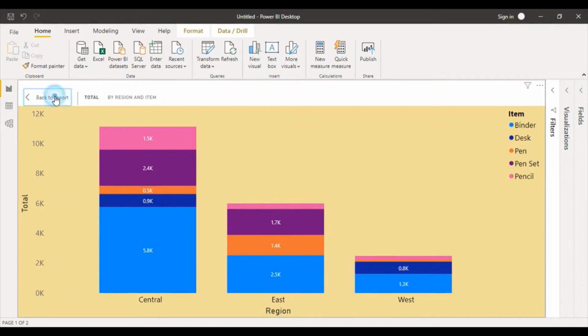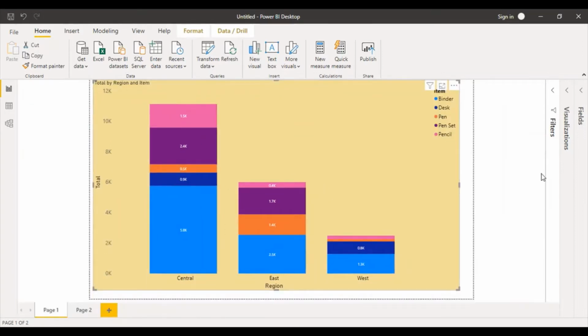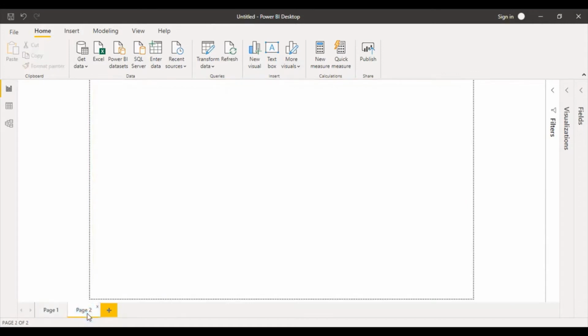So first of all, let's click on this back to report option. What it would do is just adjust the position of this chart on the screen, and then you can see that there are these different pages available. Page 1 is where we have this chart right now. Page 2 is an extra page which is currently blank.